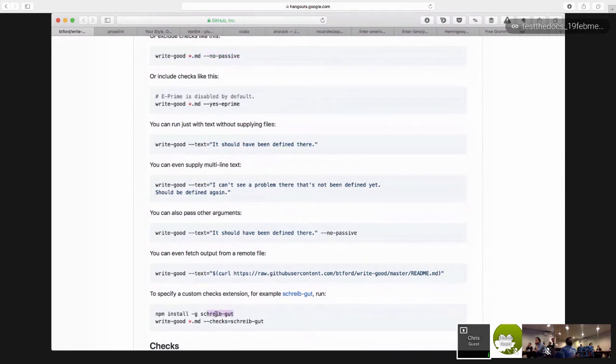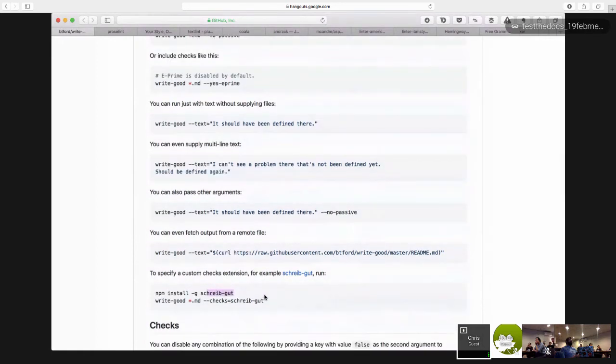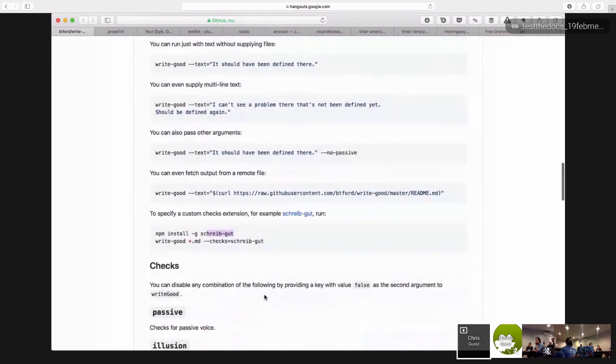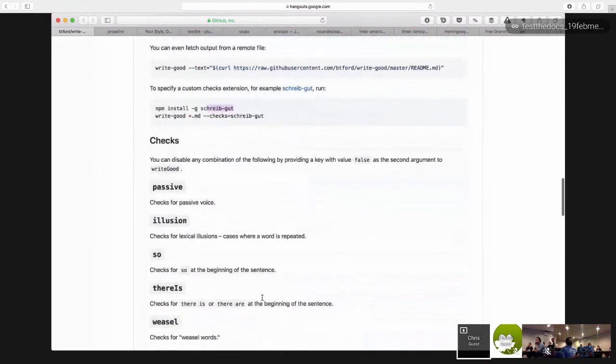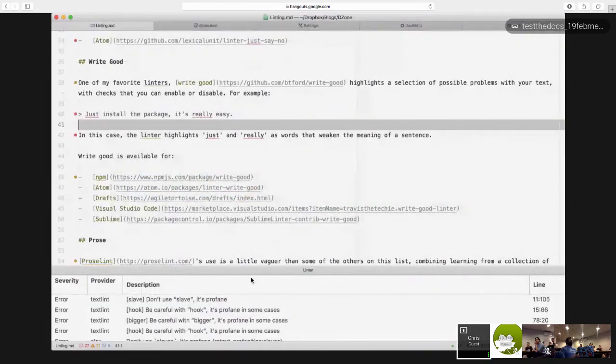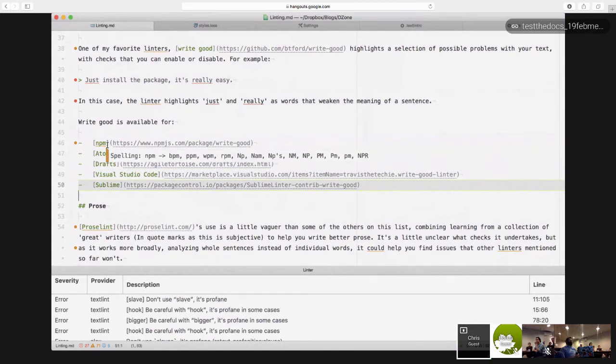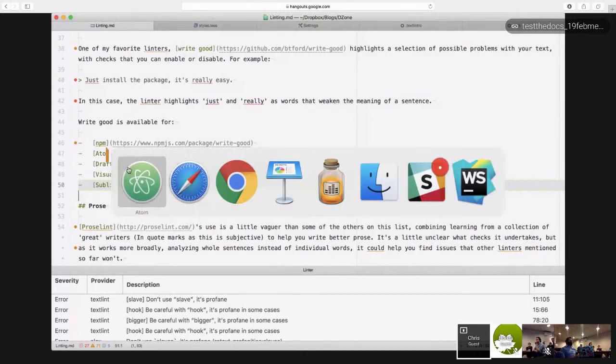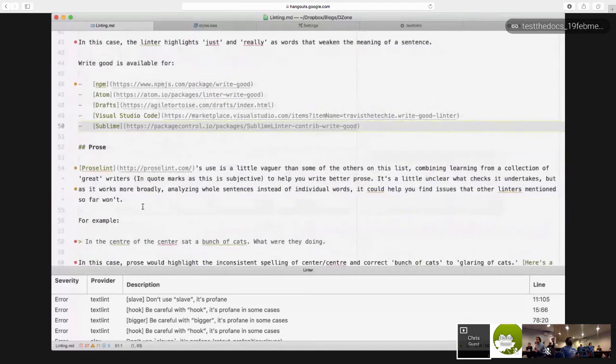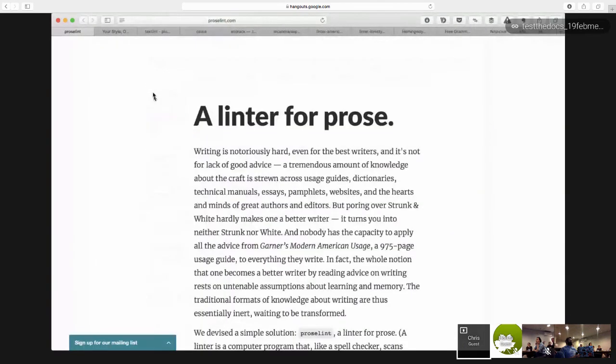And you can actually see this is one of the cases where there is another language, Schreib gut, which anyone who knows any basic German will know. That's the German version. And here's some of the checks down here. Again, it's available as an NPM module in Atom, in Drafts, which is not an open source text editor. It's a Mac only text editor, but they use it under the hood. Visual Studio Code, Sublime. And again, as it's JavaScript, you could repurpose it into multiple other use cases if you wanted to. Okay, well, let's look at ProseLint.